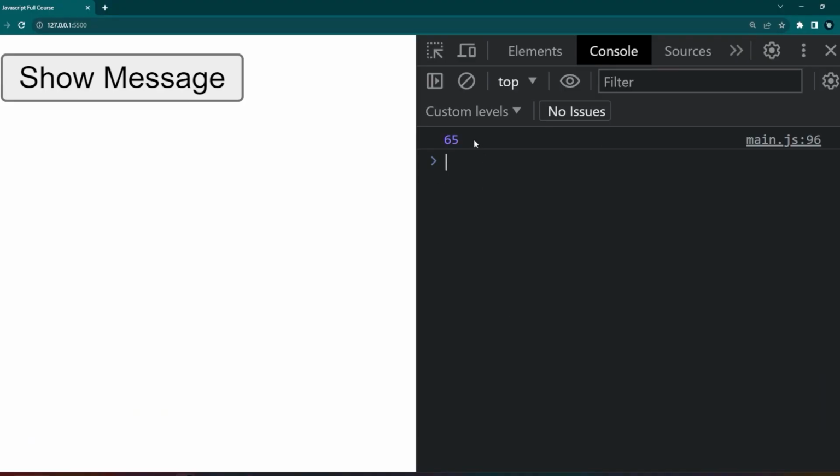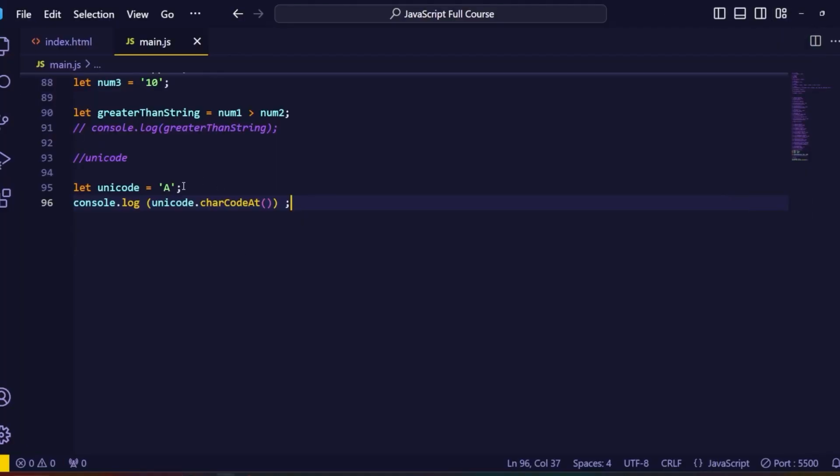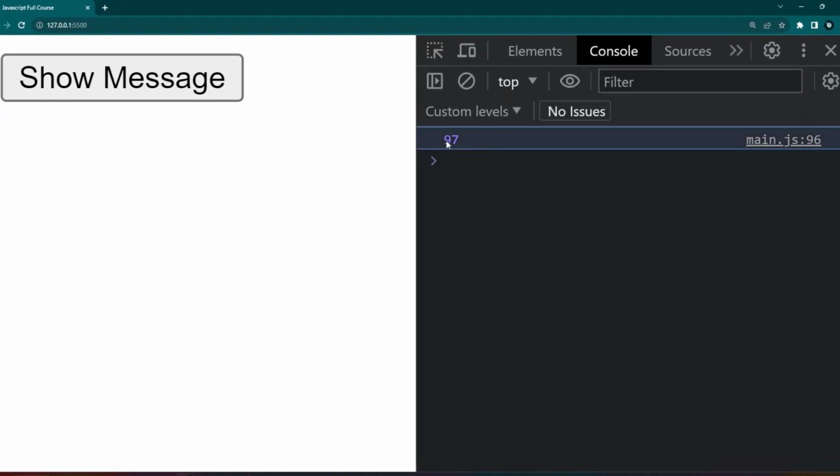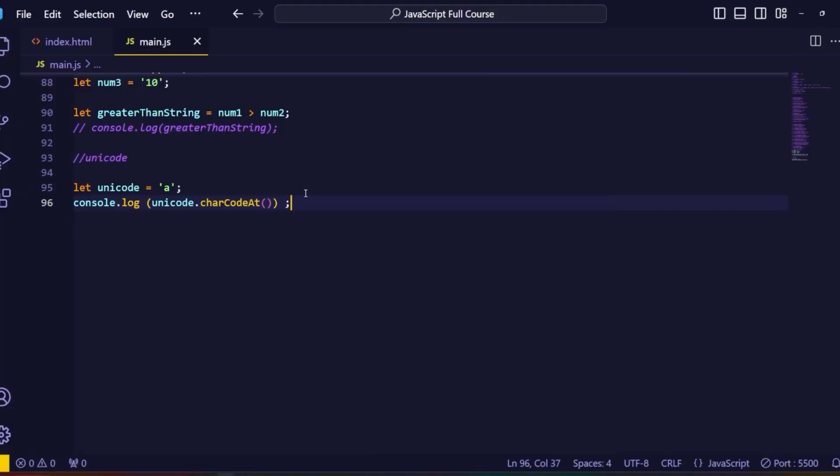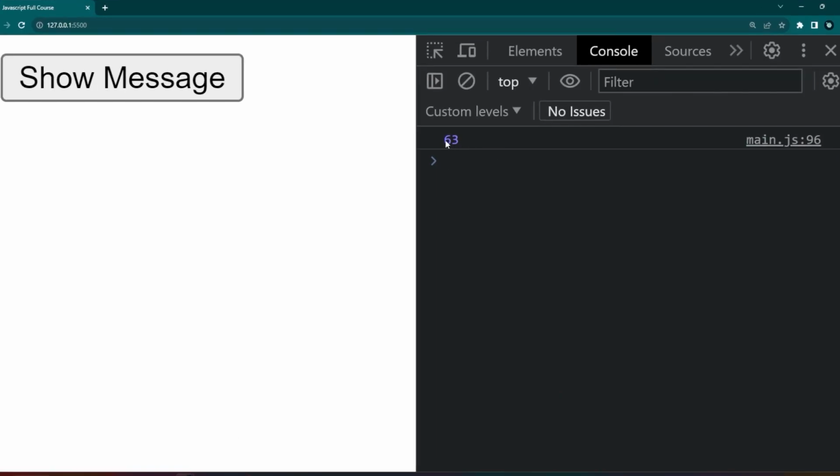As you can see here, we got the capital A letter's Unicode number 65. If I change this letter to lowercase a, save this and again go to the browser. As you can see here, this time we got 97, which is the unique Unicode value of the simple a or the lowercase a. If I change this string value to a character, something like a question mark, as you can see here, we got this character's Unicode 63.